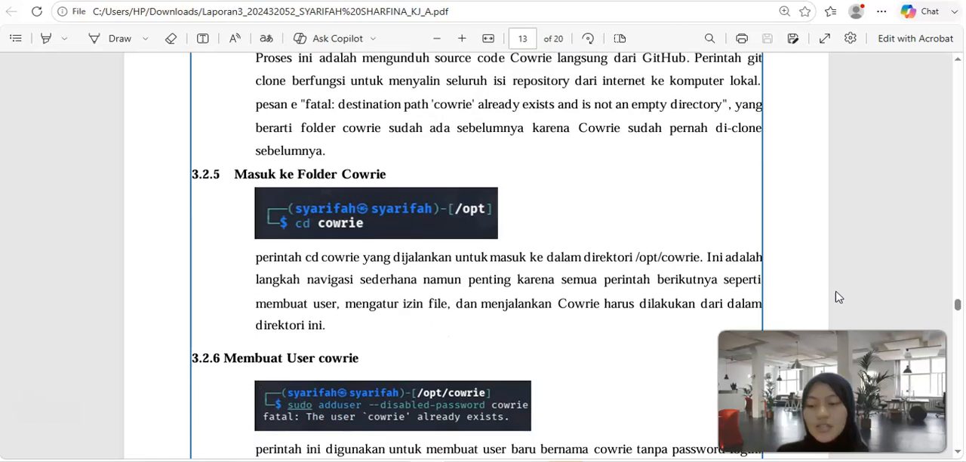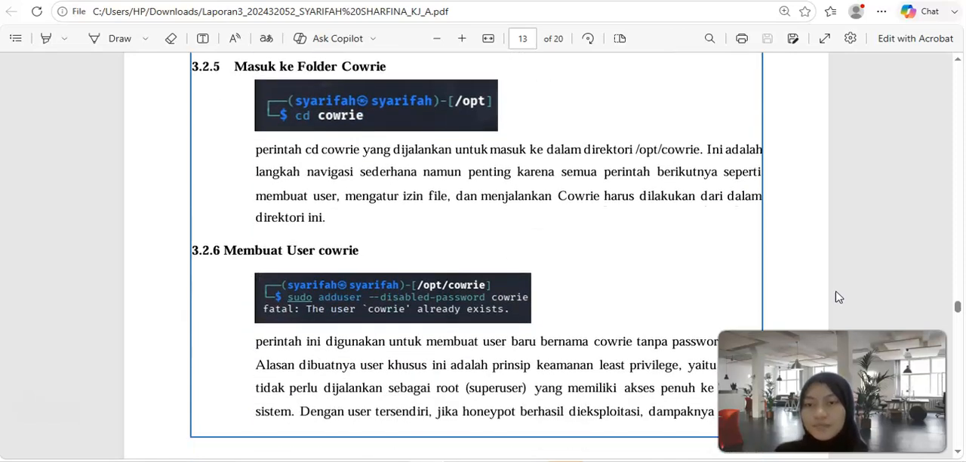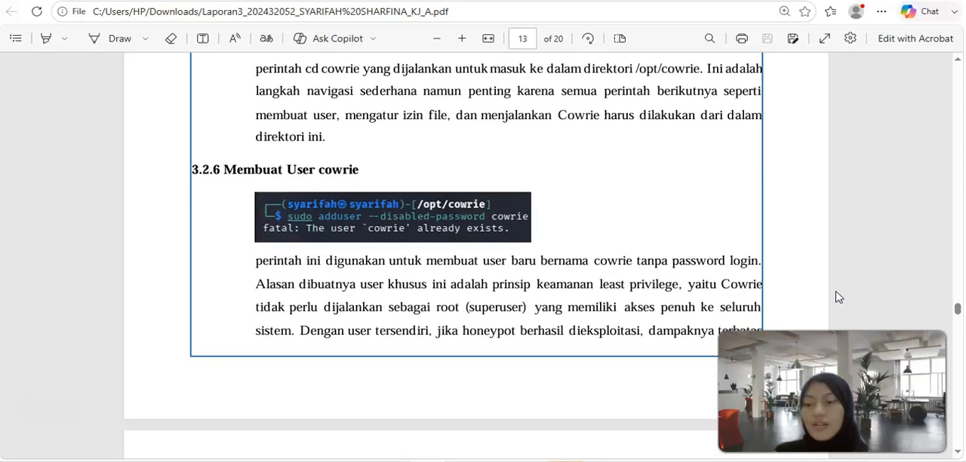Next step is create a dedicated user. I create a user named cowrie to improve security by following the principle of least privilege.